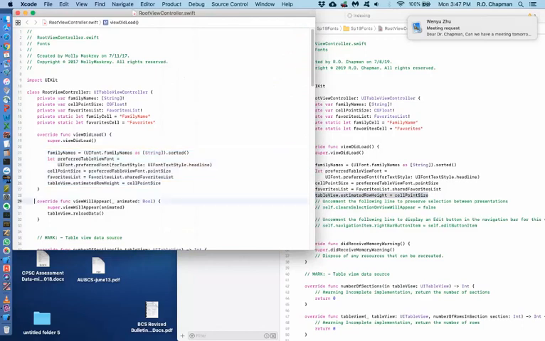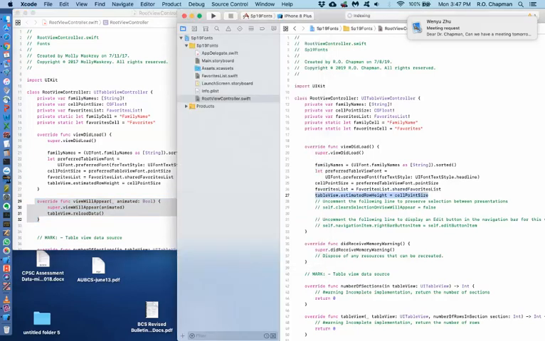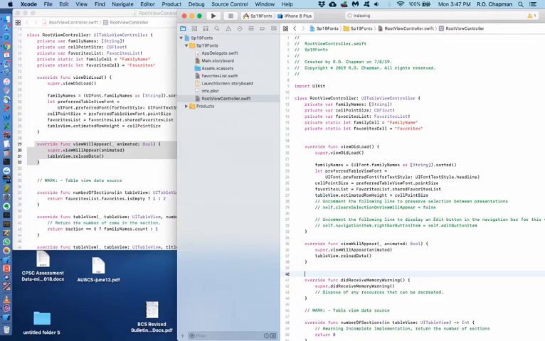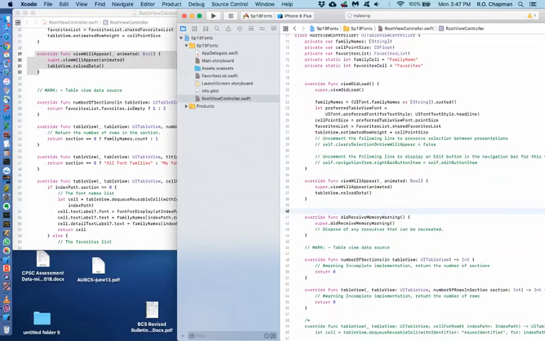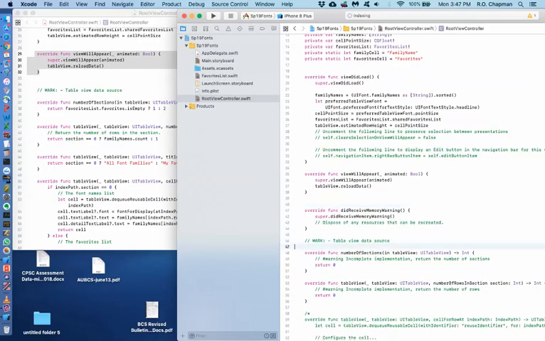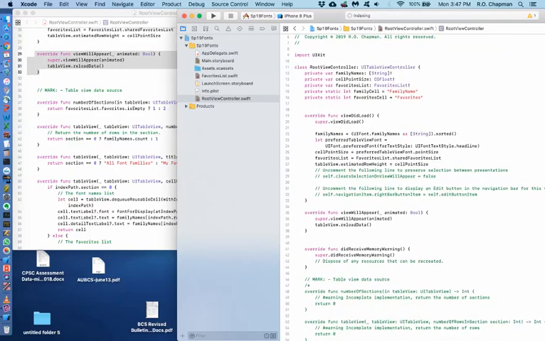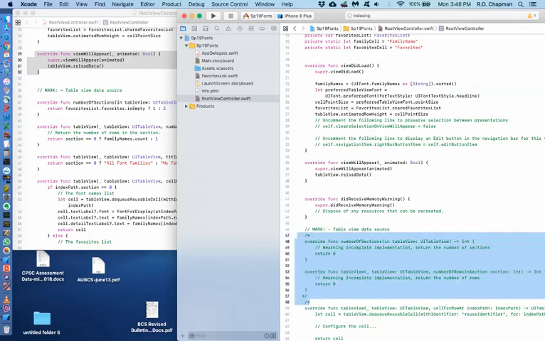So here's a little helper method. We're going to reload the table data each time we display the view. So that'll be a useful thing to have there. And we're going to leave this alone. I'm going to comment out the built-in data source methods because we're replacing those. And everything else is commented out. We're going to leave that commented out. In fact, I'm just going to go ahead and delete it just to clean things up.